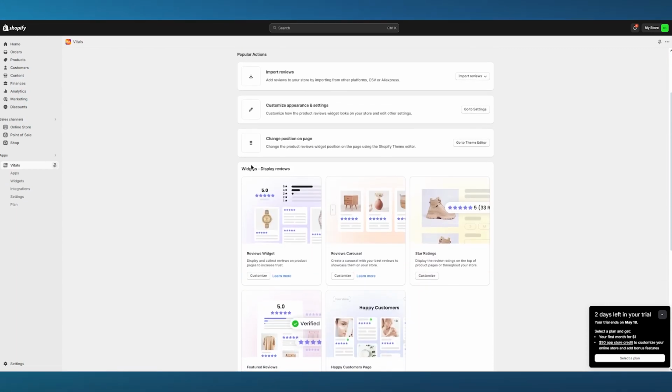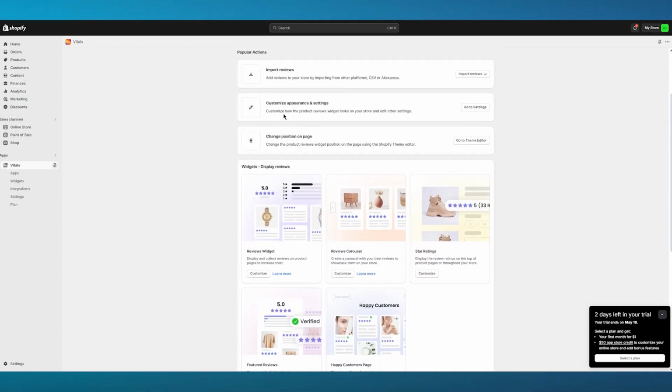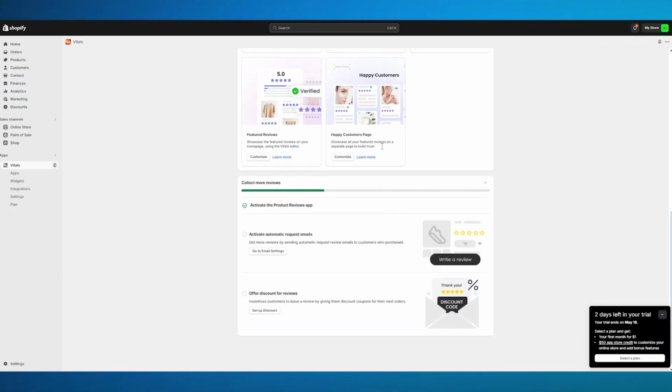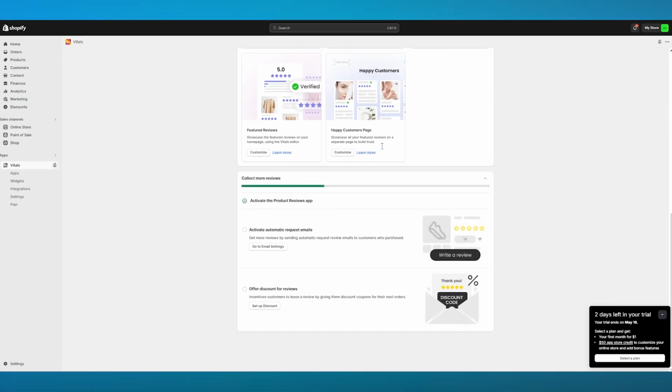Then moving on in the dashboard, you have more things to work with, so you can customize the appearance and setting of the widgets that your review holds, okay? That's also a really helpful and pretty fun feature to have in your store because it actually creates an aesthetic of the different widgets that you're handling, and you can also change positions on the page. So you can change the product reviews widget positions with your Shopify theme editor. We're going to get into that in a second.